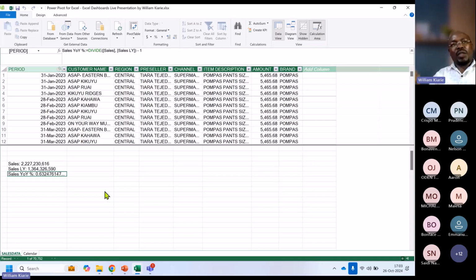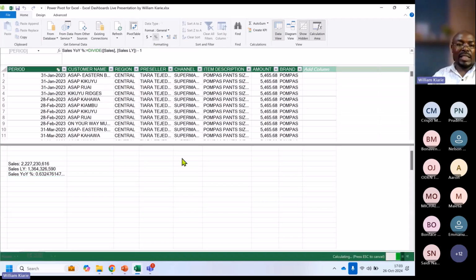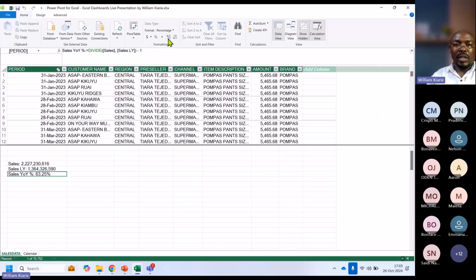In the normal case, we say sales current year minus sales last year, then you divide by sales last year. So when you open the brackets, that's when you get to do it the way we've done: sales divided by last year sales minus 1. This one needs to be formatted as a percentage. You can probably leave it at 1 decimal place or 0 if you like.